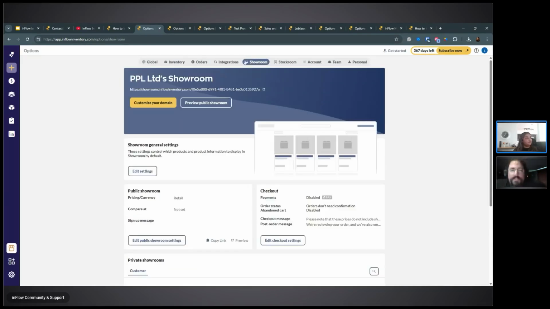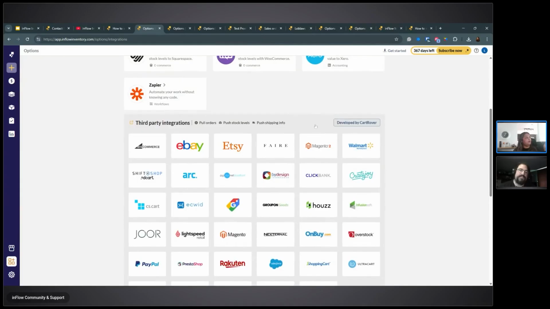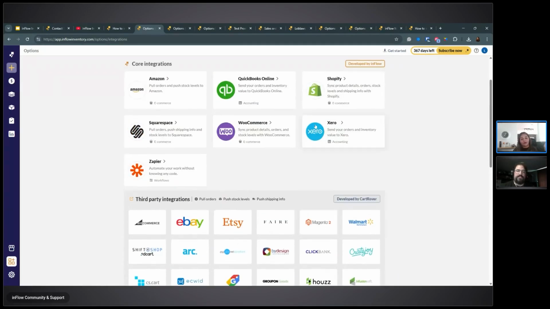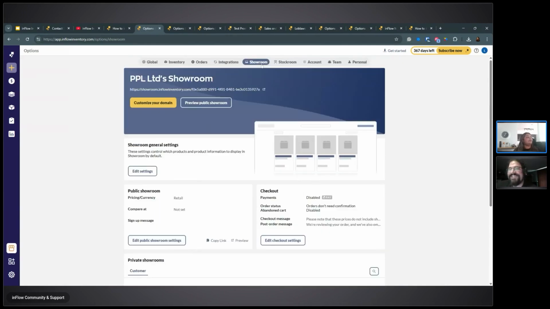Just integrations. If you want to set up your QuickBooks, Amazon, Shopify, we have I think upwards or close to 200 integrations. Don't quote me on that. Then we have Showroom, which is basically your online e-commerce platform, built within inFlow, where you can display your products to your different sets of customers. Actually, the next webinar is going to be on Showroom, so stay tuned for that.